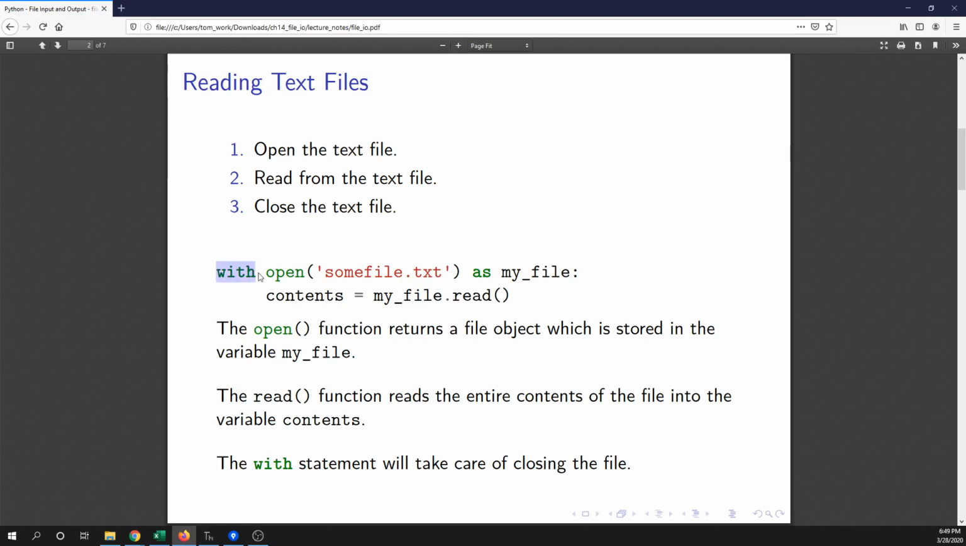You have the with keyword and then the open function. Inside the open function, you have the path to the text file that you want to open. In these examples, I just have it in the same folder as the code itself. You don't have to do that. You can have the path here, but I'm just not going to talk about that at the moment. Then the as keyword, and then a name. You choose this name. It's a variable name, and then a colon. That's the header that you use to open the file.